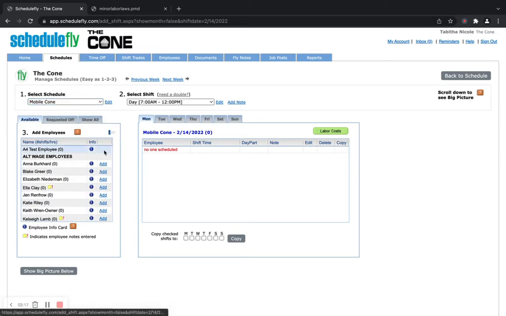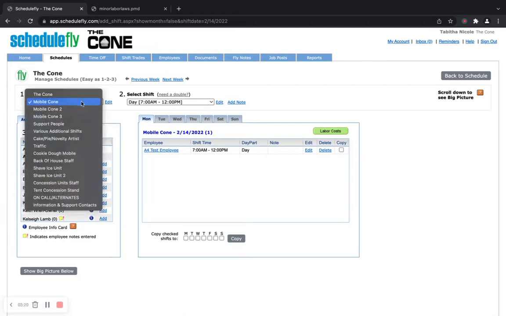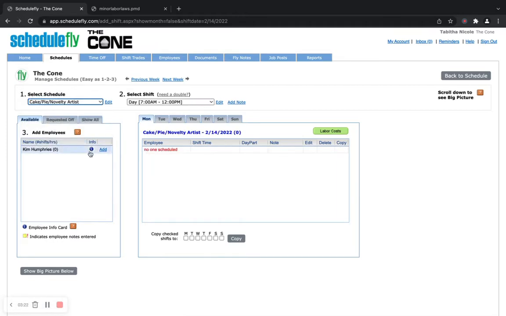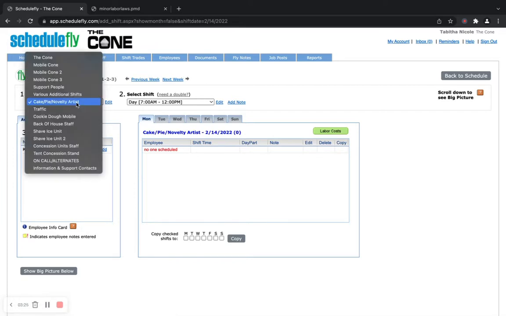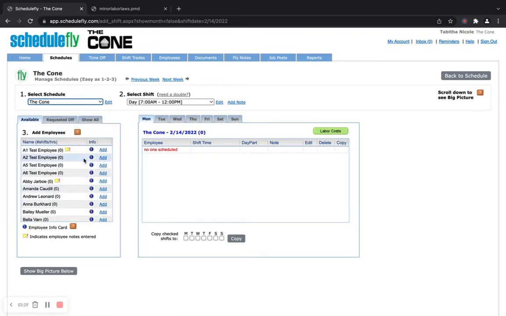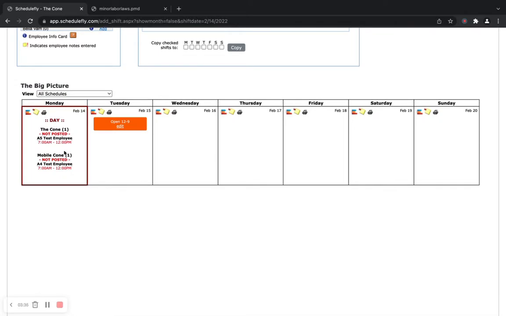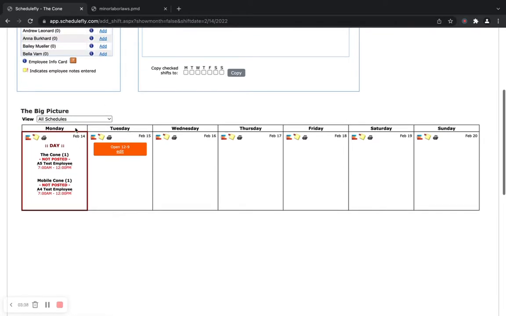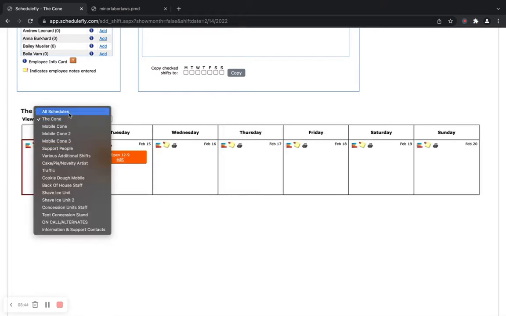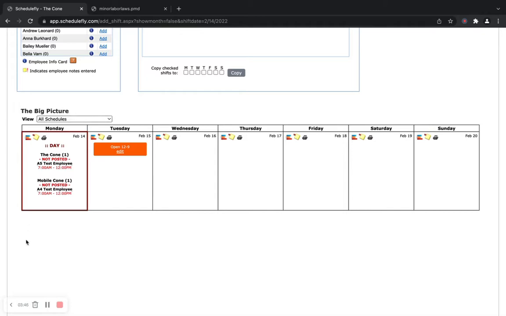So let's say you put someone in mobile cone, and then you also have someone in the cake. Let's do the regular store. We'll put someone in there. So it's going to separate it with different headers. And then you can see separate ones if you need to see individually. So this is for like if you have a main store, catering, vehicles, other locations, things like that.